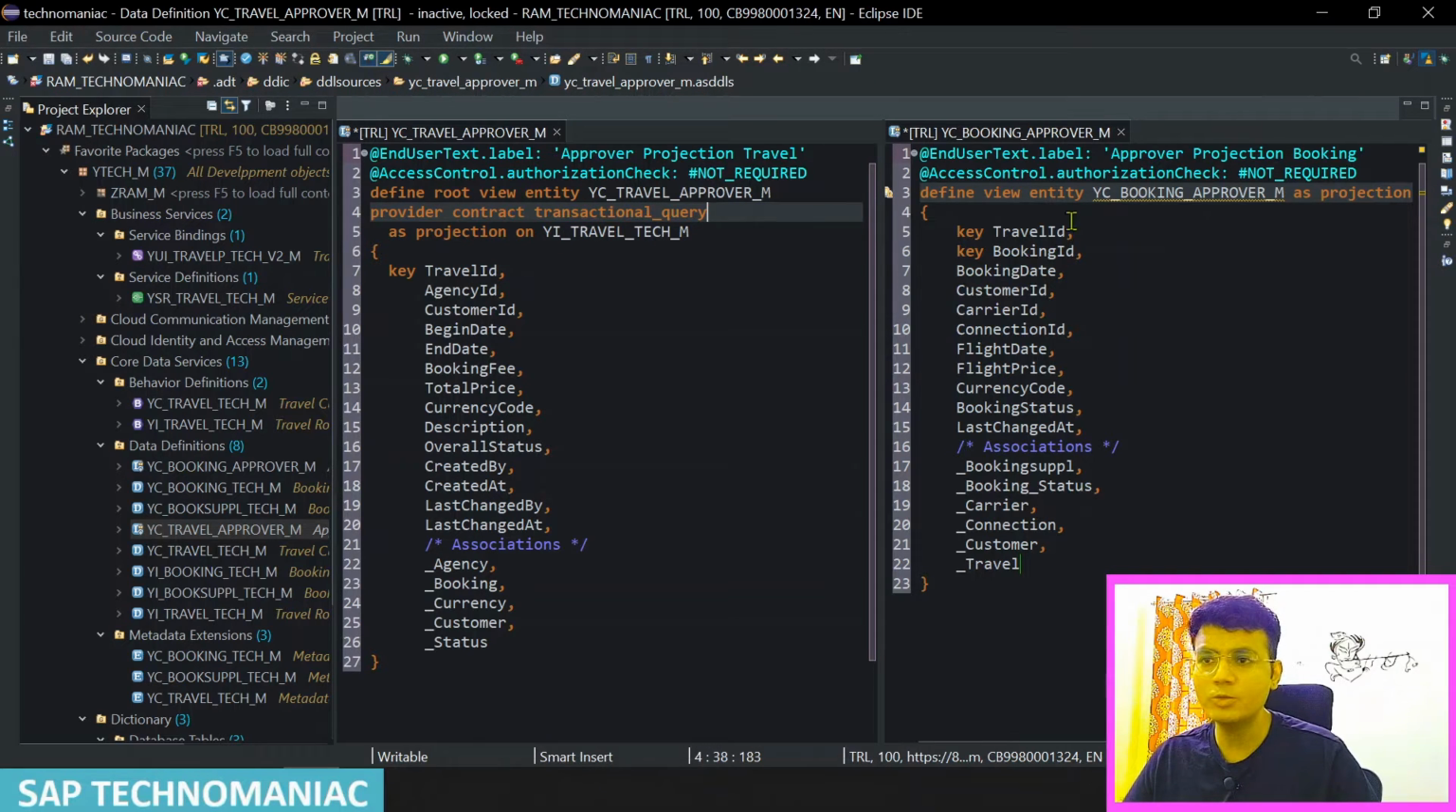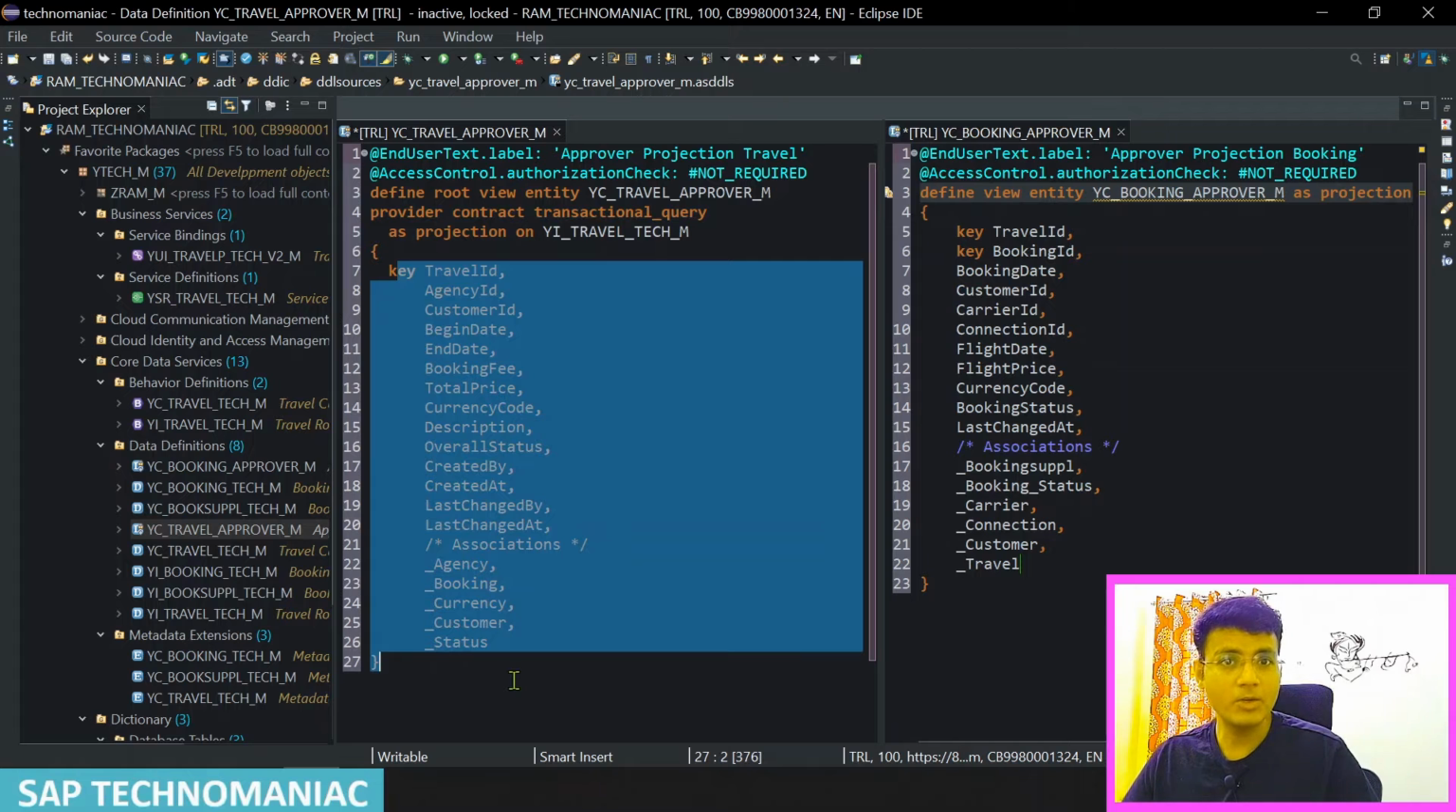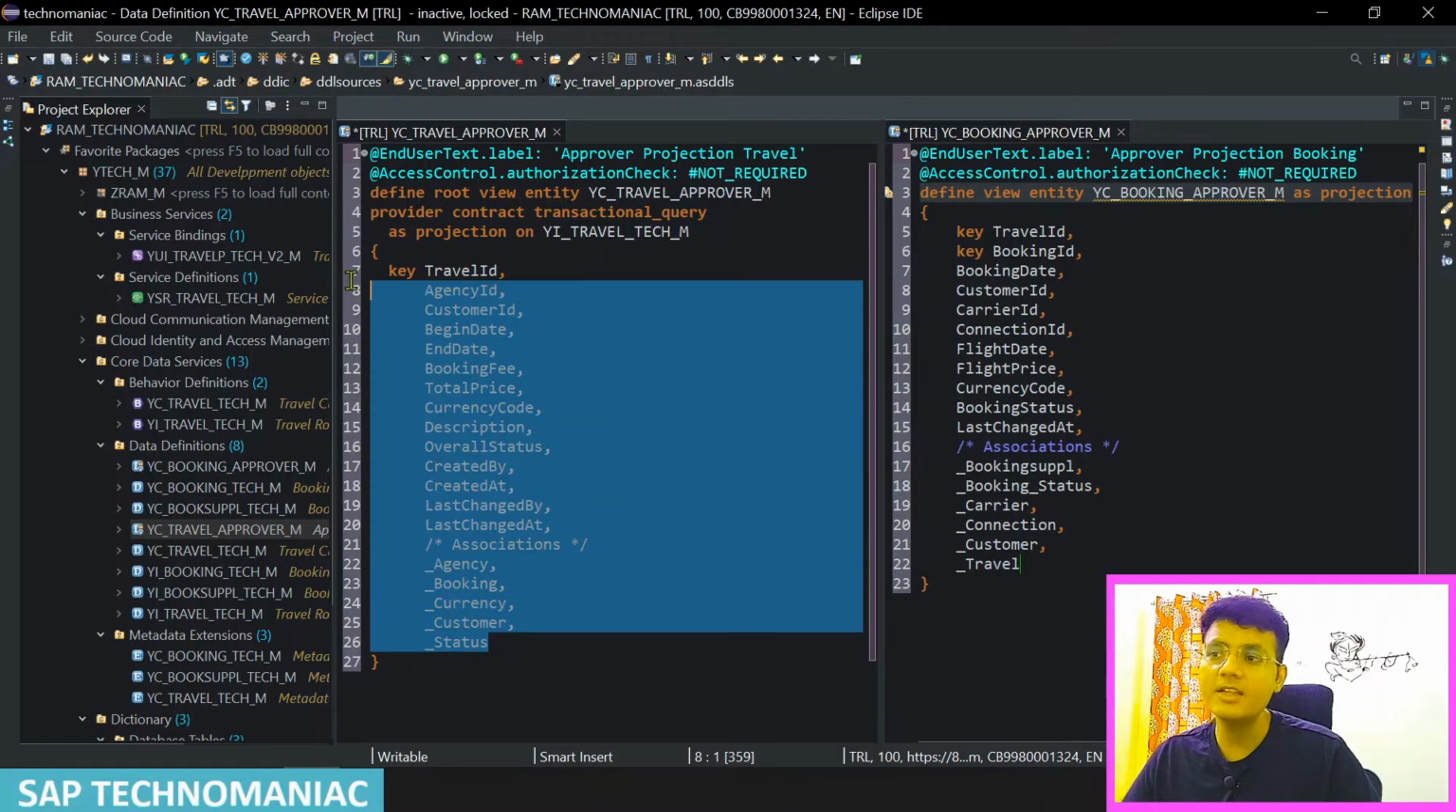navigated to the, as I told you in my previous video also, we don't need to provide separate provider contract for the booking and the travel. It will automatically navigate to that one. So for these fields, I am not going to create the metadata file separately. I will just embed the metadata. So I have already created this one, I just have to copy paste.